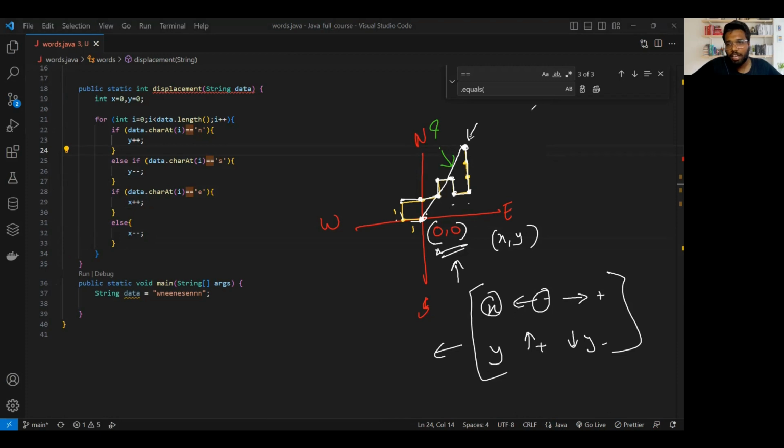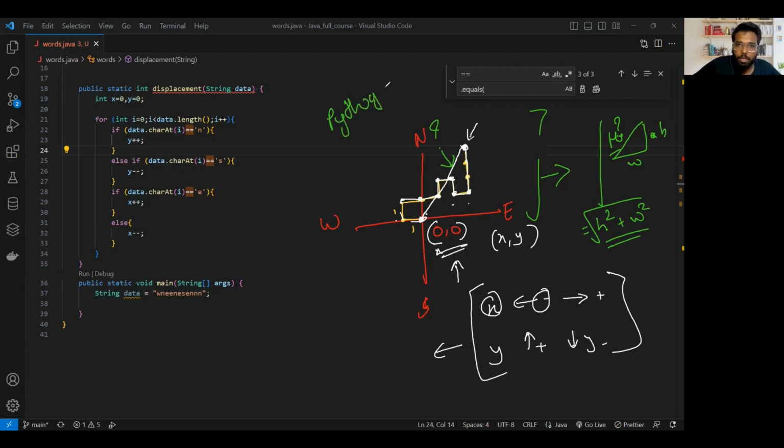So it's a basic maths thing which you have learned in your school. Like if you have any right angle triangle, this is the hypotenuse, and this is like the height, and this is width. How do we calculate the hypotenuse? Hypotenuse is nothing but the square root of height square plus width square, right? It's the Pythagoras theorem. Okay, so let's try to put that logic here.